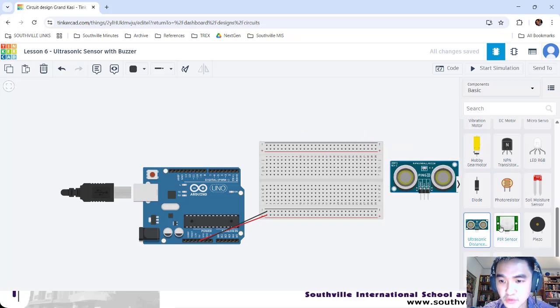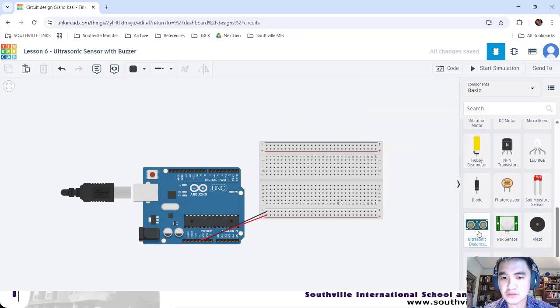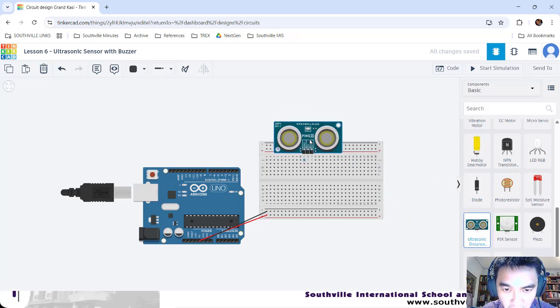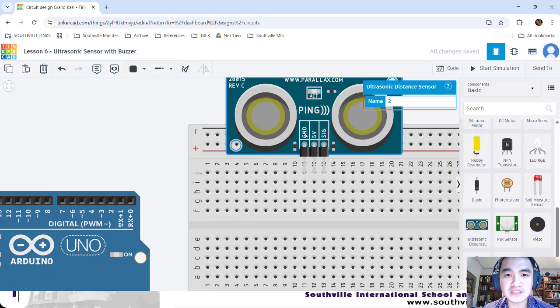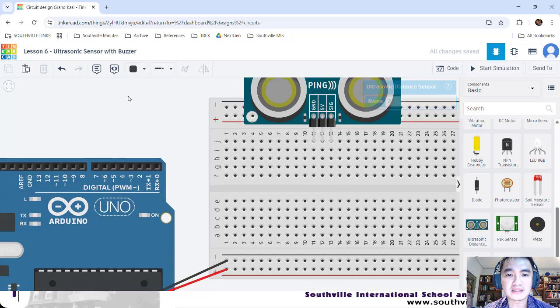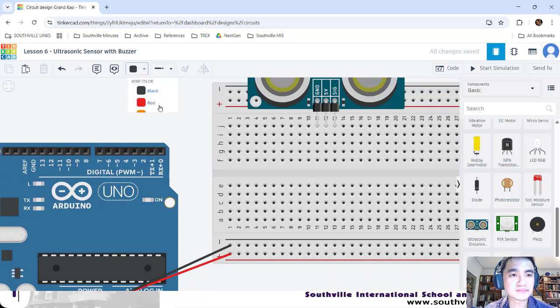Okay, next thing is we're going to take an ultrasonic sensor. Here you can see in components, there's ultrasonic distance. I'm going to have it start on row 11. Here we're going to zoom in. You're going to see a GND, a 5 volts, and the signal. So here's how we're going to wire it up. The ground rail, which is black, I'll wire to GND. Next, the power rail, I'm going to wire that to the 5 volts. And then the signal rail, I'm going to wire that to digital pin 9.